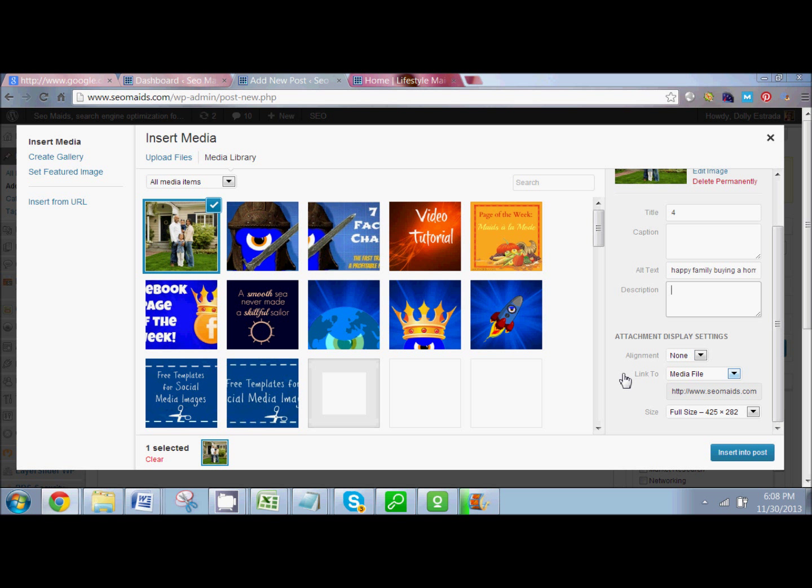The other thing, quick tip, you see where this says link to? Here, let me zoom in. Okay, attachment display settings, and it says alignment. That's where you pick your alignment, of course, but it also says link to. And a lot of times what you see is that the default is media file. And so that image becomes clickable in my post. If it's linking to the media file, then they're going to be able to click on it and go to a separate page with just the image on it. And I don't really want them to leave the page to go look at images.